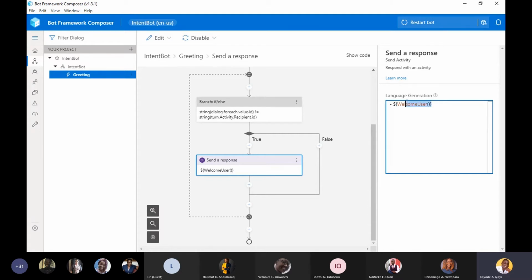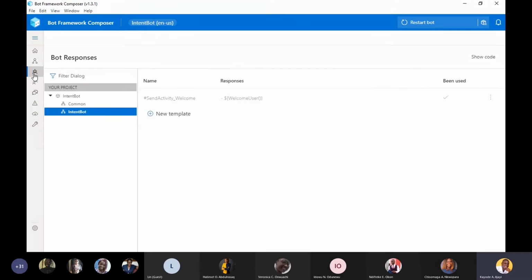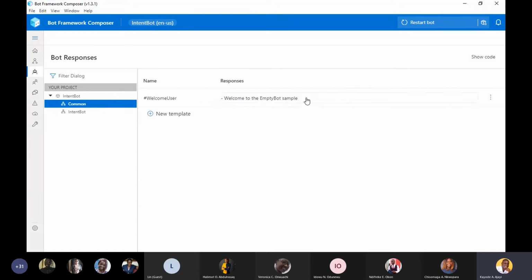But you can see welcome user here. This is not really what we saw, right? This is a variable. If I hover on this quickly, you can see welcome to the empty bot sample. That is the actual message we got. So where did this come from? That's where this tab comes in, the bot responses. If you come over here to common, here you can see welcome to empty bot sample. What you can actually do is edit that. We said this is intent bot, so let's just say, hello, I am intent bot. And you can add more lines.